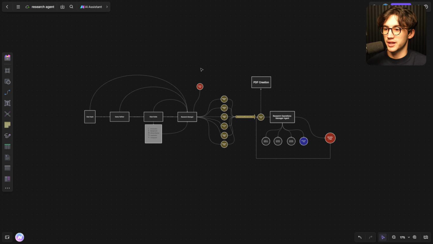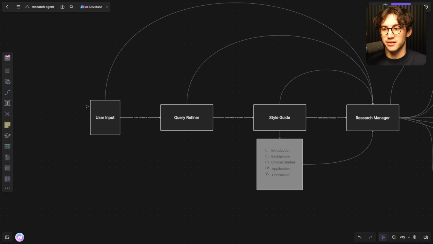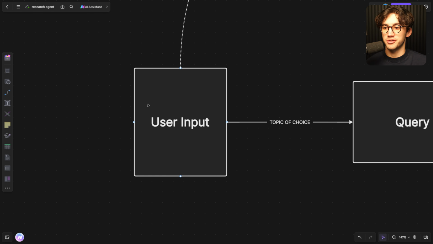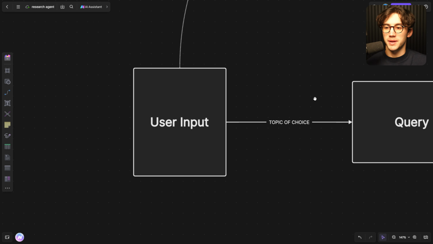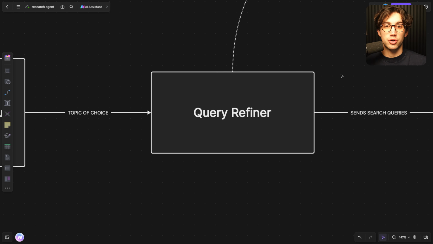So here I'm in an application called BoardMix, and this is where I really like planning out all of my research agents, all of my agents that I'm building. It doesn't matter whether it's research or not, but everything starts with a user input. And as you saw in the beginning of this video, I wanted my agent to start with a user input, me just typing in a topic I'm interested in. Whatever topic you type in, that topic of choice gets sent to something called a query refiner. If you were doing research on a topic, you would need to refine your queries, right?